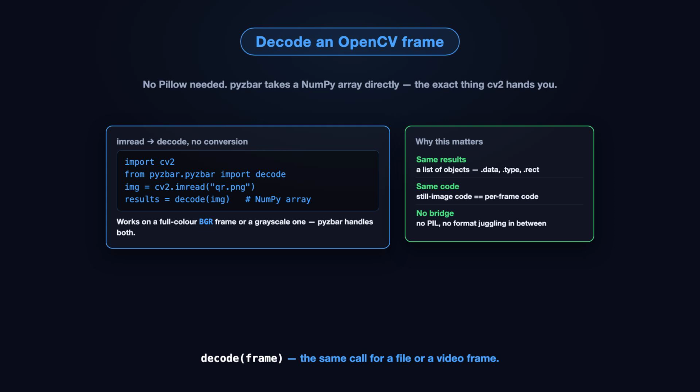This matters because it means the code you write to decode a still image is exactly the same code you will use on each frame of a video stream. There is no conversion step, no bridging between libraries. Imread and decode, and you are done. That seamless handoff between OpenCV and pyzbar is what makes the live scanner we are about to build so short.